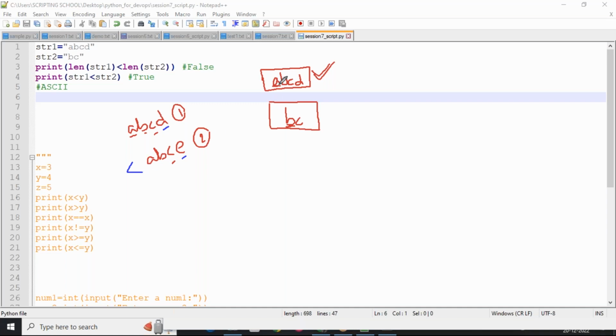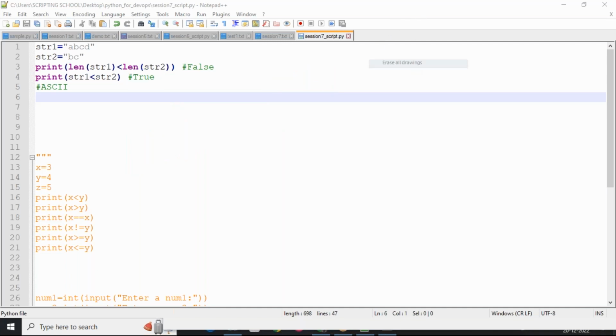Now here, ABCD and BC: with the first character itself, it decided that A is less than B. So ABCD is less than BC. Here, str1 less than str2, ABCD less than BC. It is comparing A and B internally, and with the first character itself, it decided that A is less than B. Which means what? True. Getting my point?